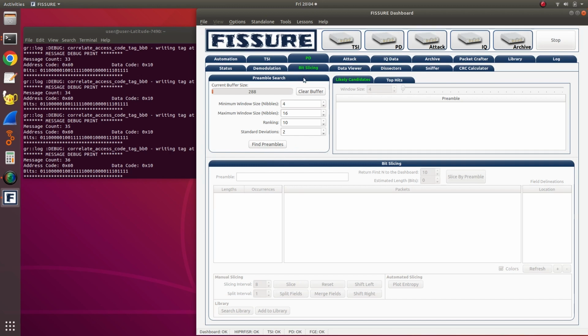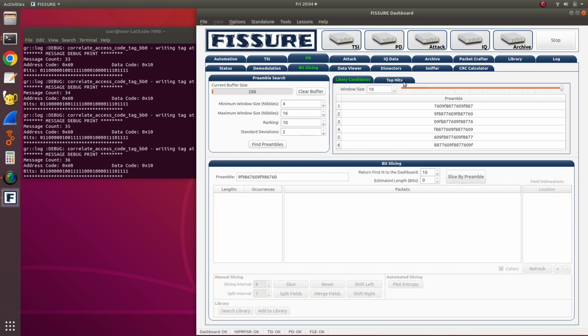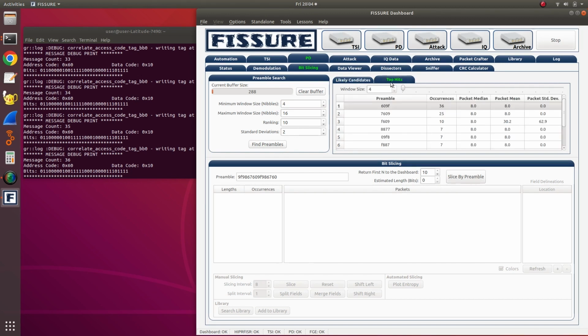So right now there's just a basic preamble search going on. If you have things that are the same lengths, you can get statistics on what's going on in that stream. If I just hit 5 preambles, I can change the length of those preambles, but the top hit is 609F, which is what each message starts with. There are so many occurrences and different values here, which may or may not be the most accurate thing in the world.